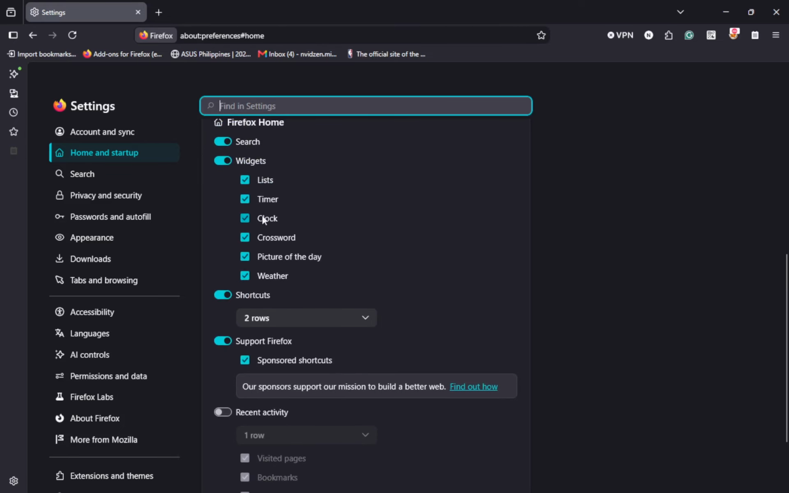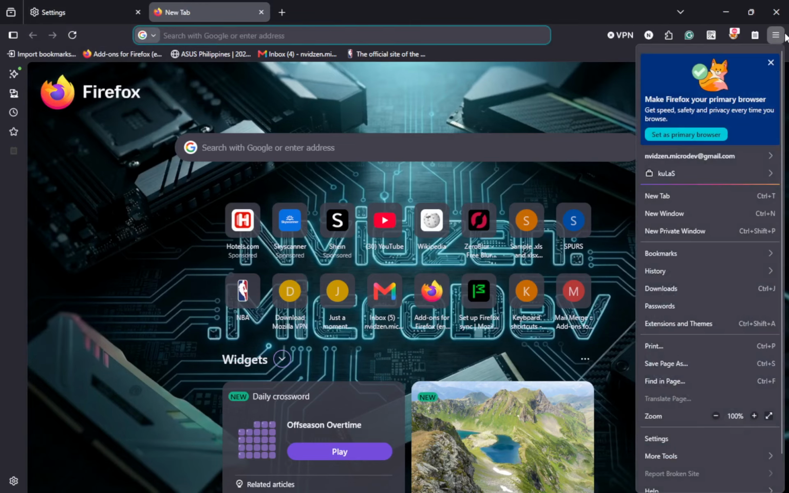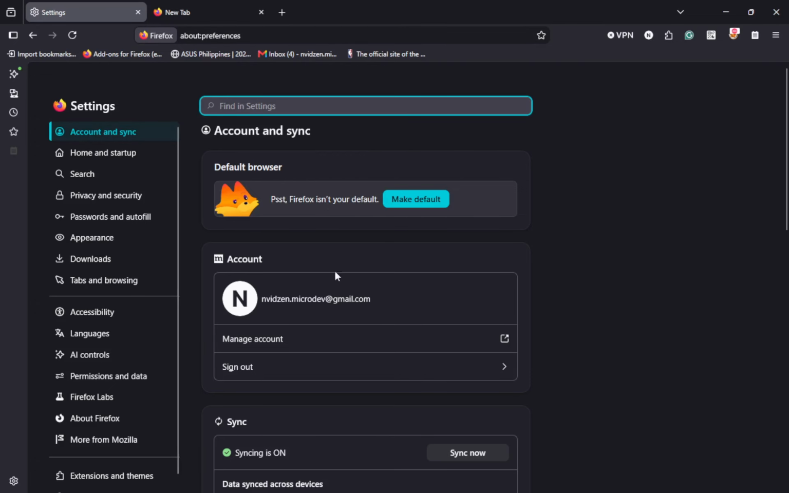Now we will change the new tab page to a blank page. Click the three-line menu button at the top right of Firefox. Then in the menu that opens, click Settings, which opens a new tab with all your Firefox settings. From there, look along the left side of the settings page and click on Home.